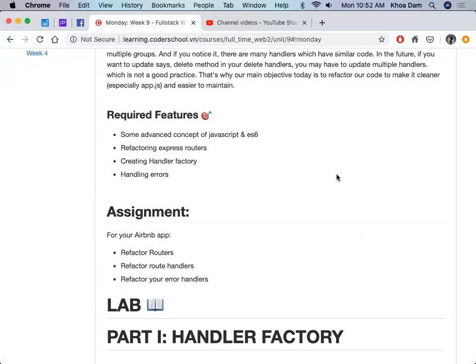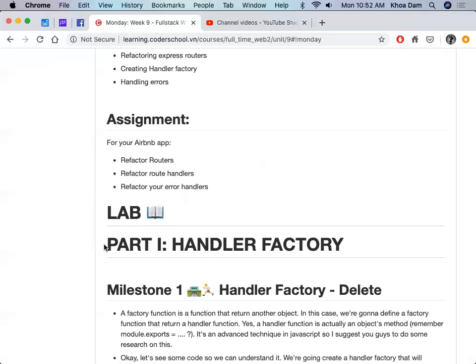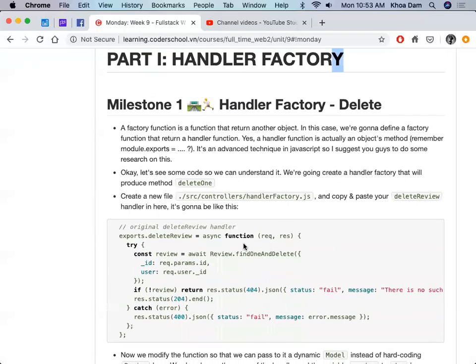All right, let's go to the lab, the part one, handler factory. So as I say, handler factory is a function that returns a function. A function that returns a function. And as you can see here, this is an example code for deleting a review, right?